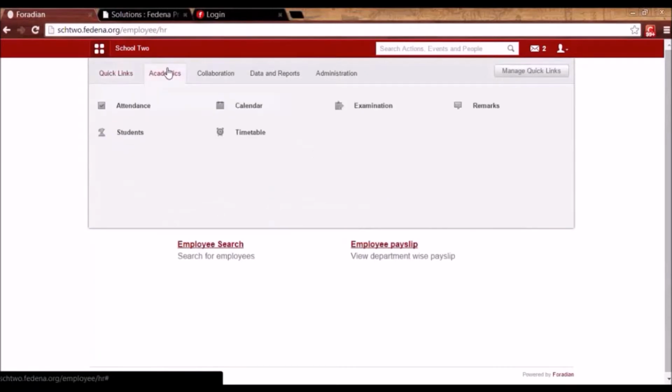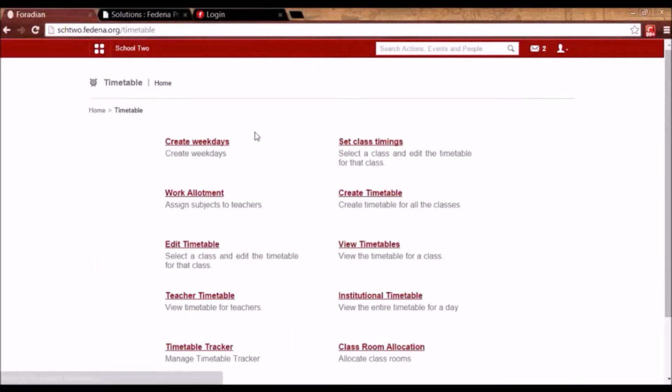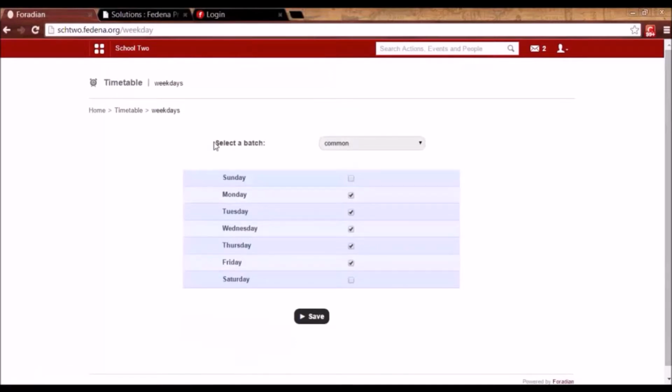Let me tell you about timetable. So now timetable module is used to set timetable of the batches, to assign teachers, to check the timetable of the teacher. So let's start by creating weekdays or setting weekdays of the institution. So now if all the batches of your institution are following a common set, you can select that set from here.